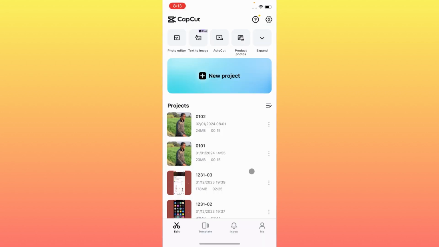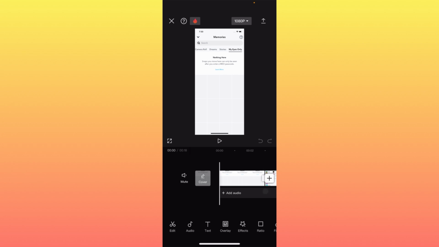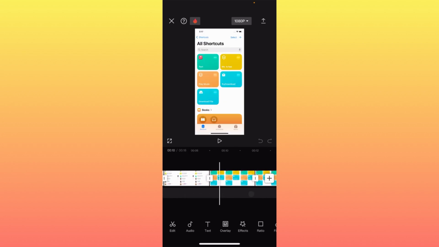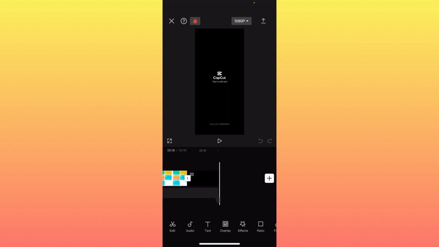So guys, after some seconds you will find this type of interface. Already these lengths are equal, meaning the same length.